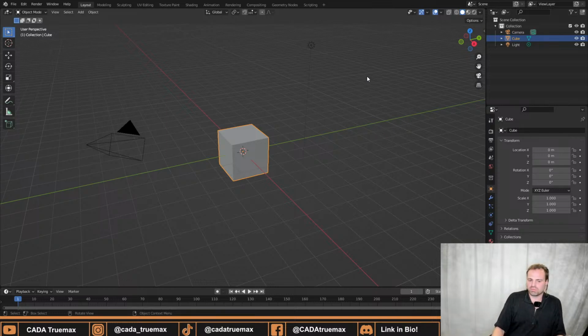Now Blender is divided up into different areas. We have our 3D viewport here. We have our outliner on the side, and we have our properties tab. We will be mostly working inside the 3D viewport today. We might get into the properties, but let's see.